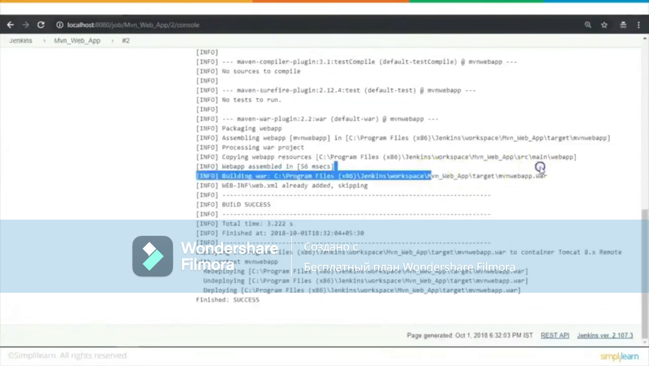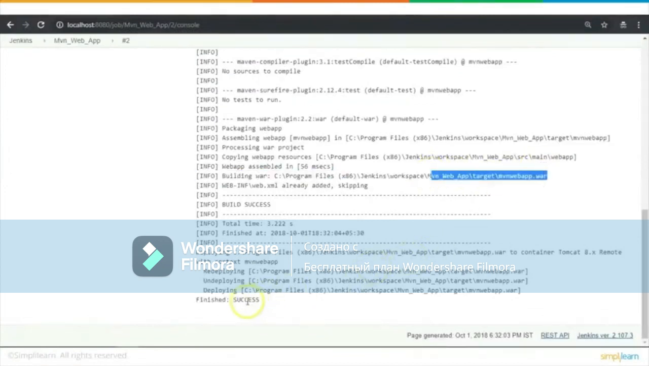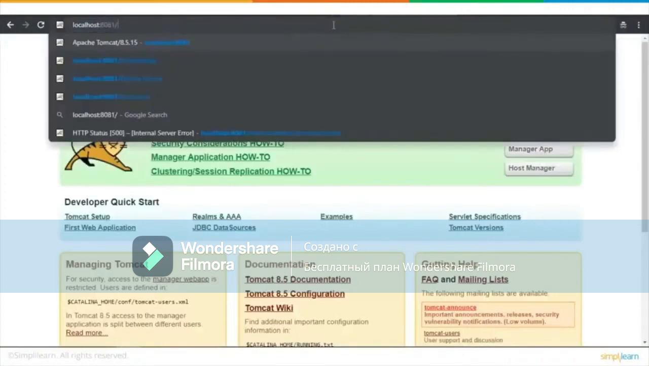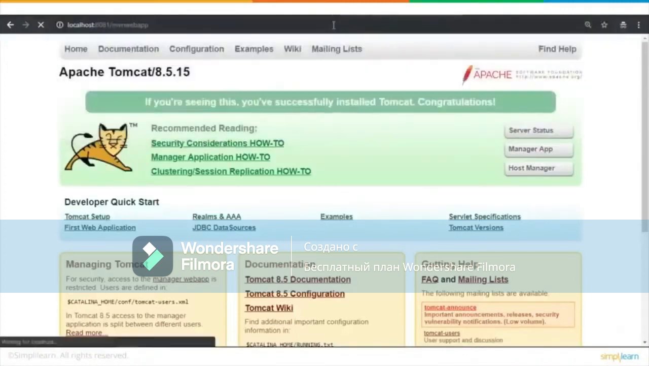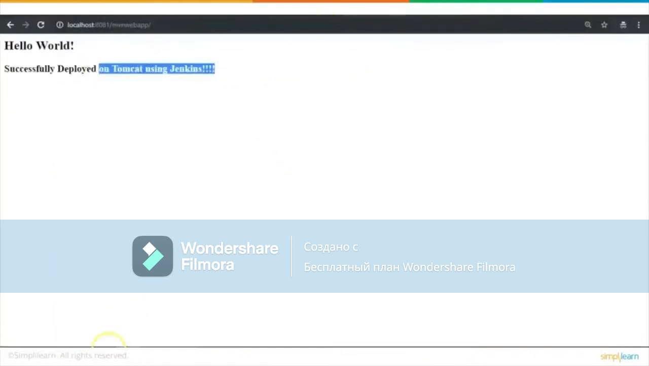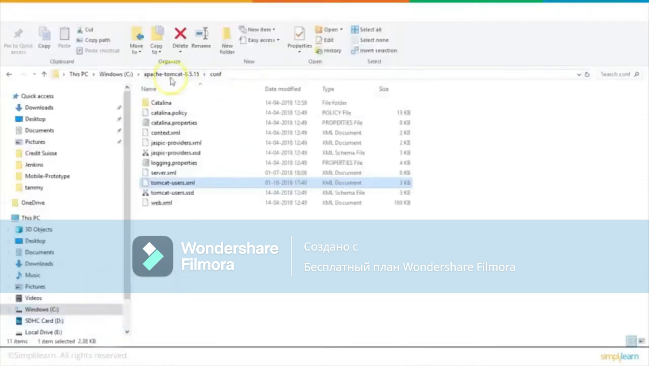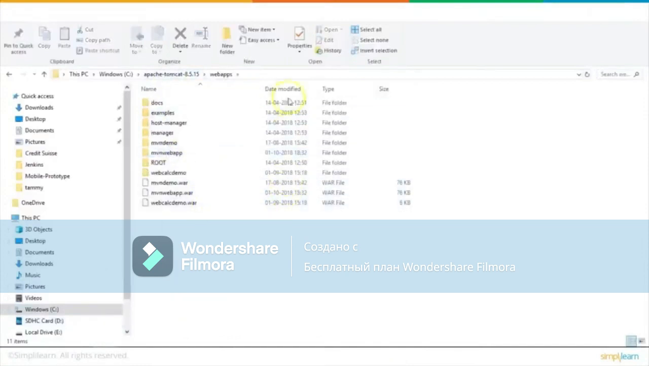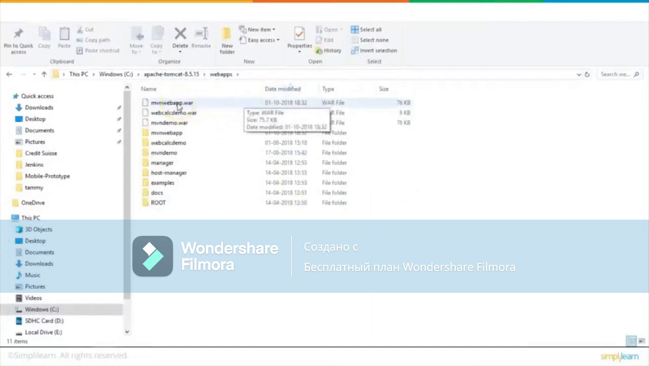Okay, it successfully built the war file. It is trying to deploy it, and looks like the deployment went ahead perfectly well. So the context path was mvn web app. So if I type in this, if I go into my Tomcat server, there would be a web apps folder. You would see the date timestamp. So this is the file that got recently copied, and this is the Explorer version of our application.